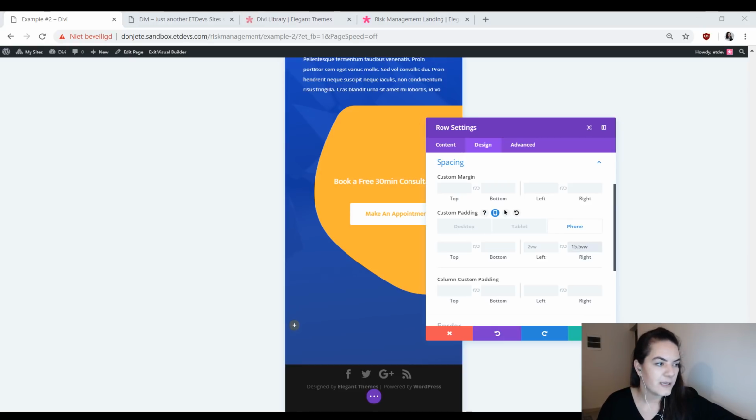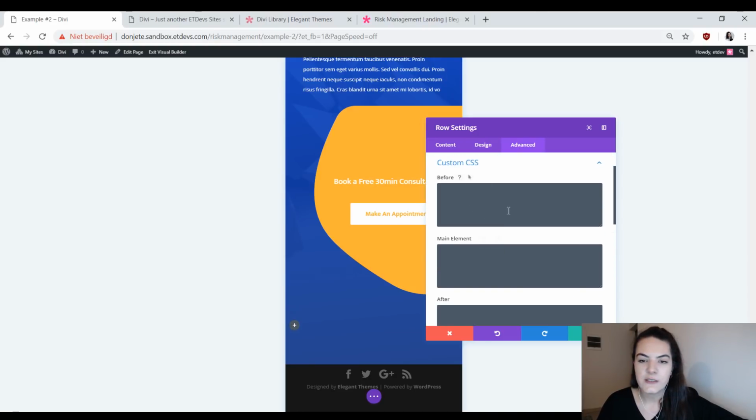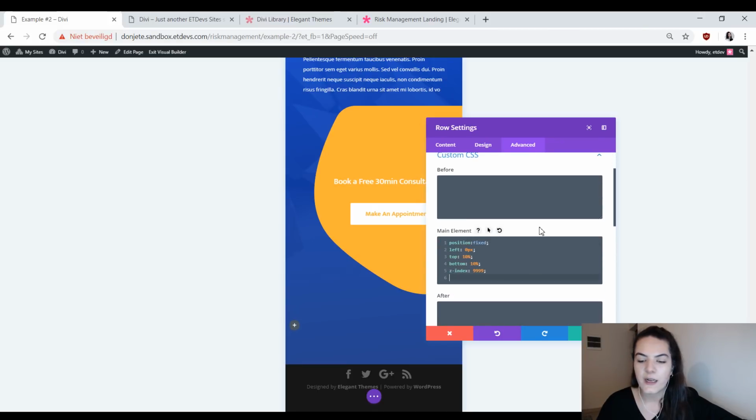And then I'm again going to add some custom CSS code lines for it to be fixed and stick to the left side of the screen. So to do that, I'll just go to the advanced tab, custom CSS, and add the following lines of CSS code to the main element. And again, you can find all of the steps, all of the CSS code in the blog post, which I've mentioned in the description below.